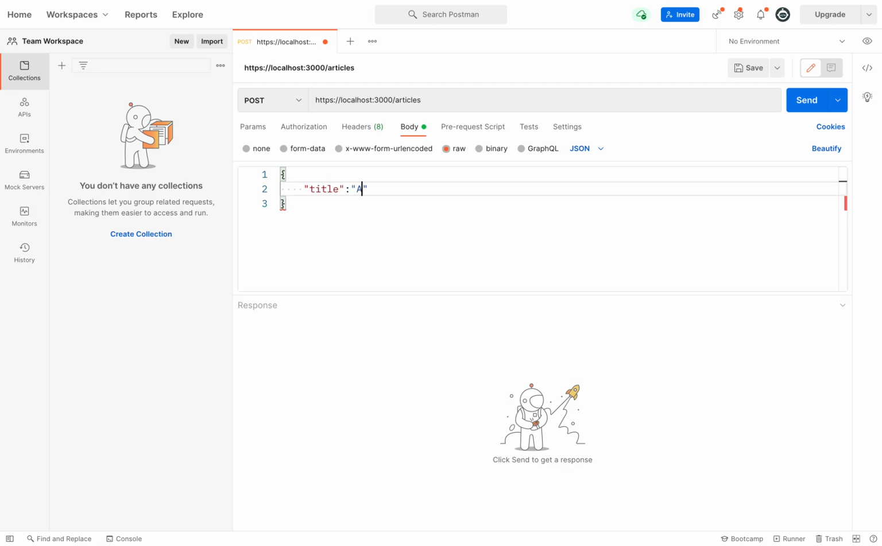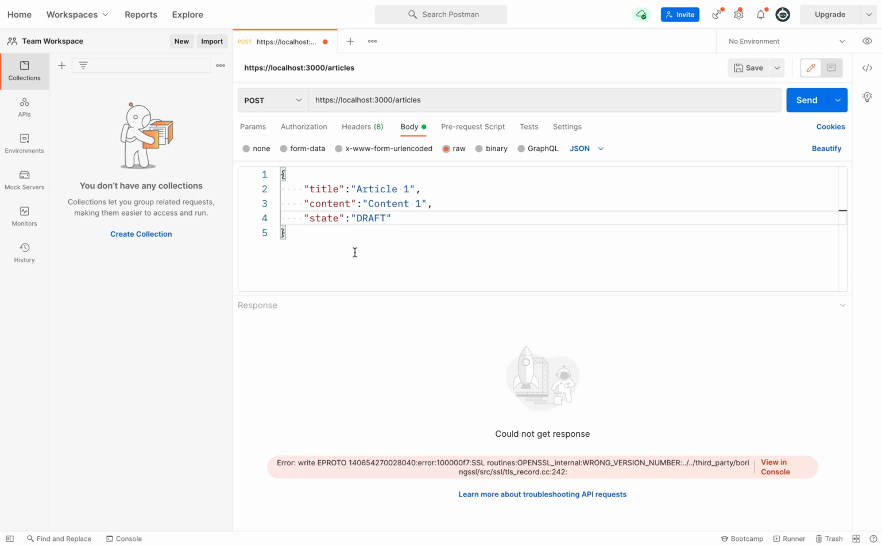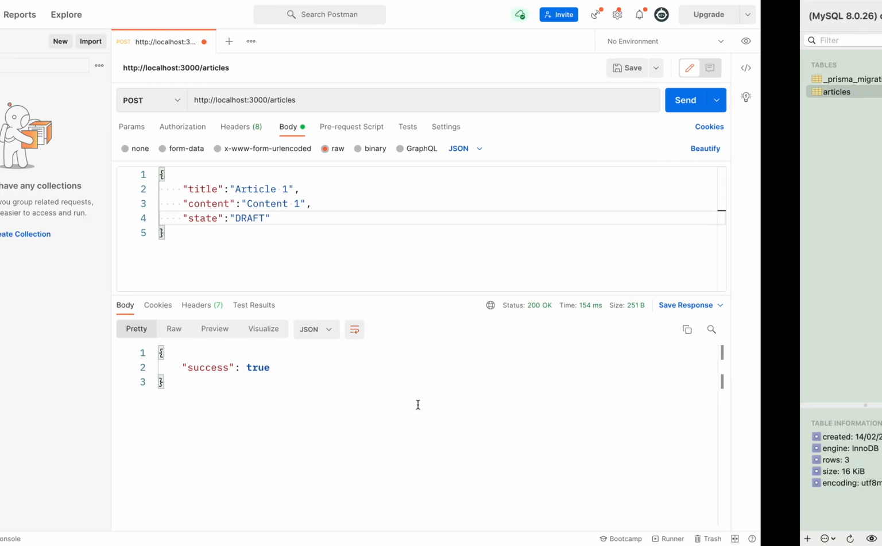So title: article 1. Inside the content we have, let's say, content 1, and inside the state we will say it's draft. Let's hit send, and it's giving an error because it's not HTTPS, it's HTTP. So it says success as true.